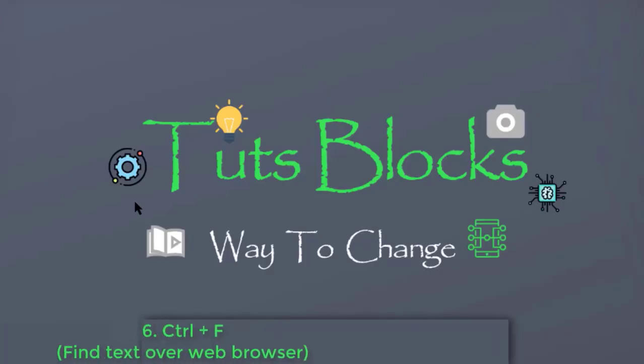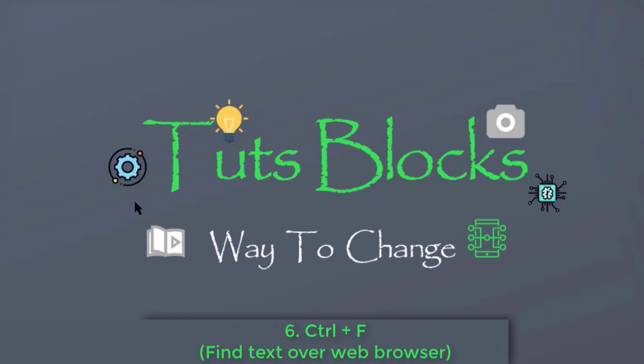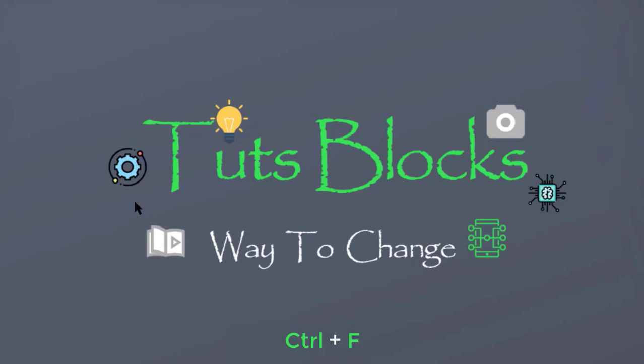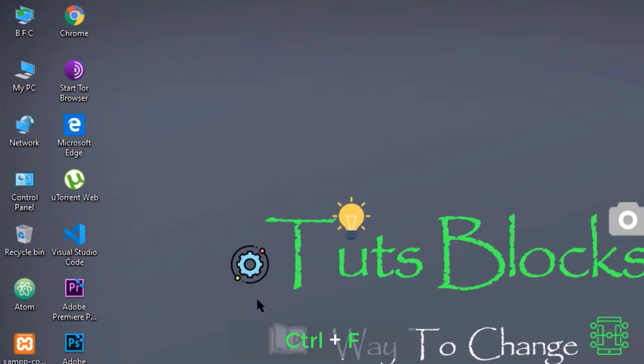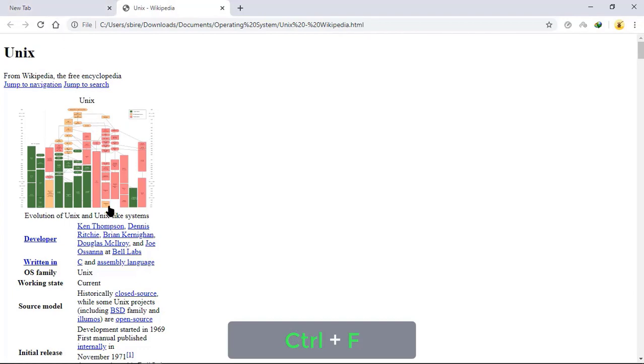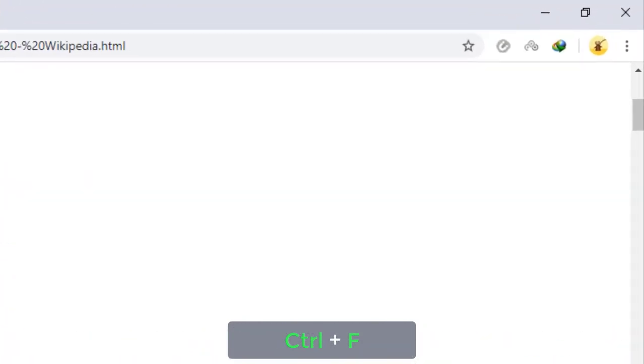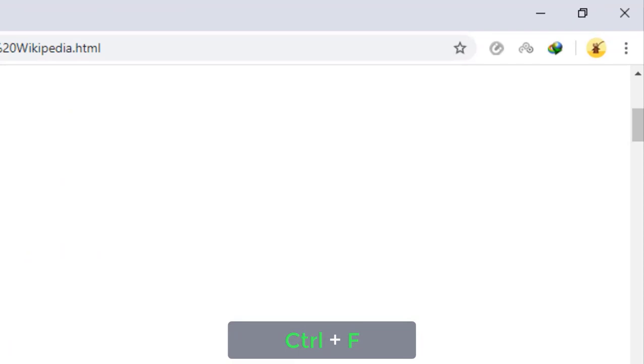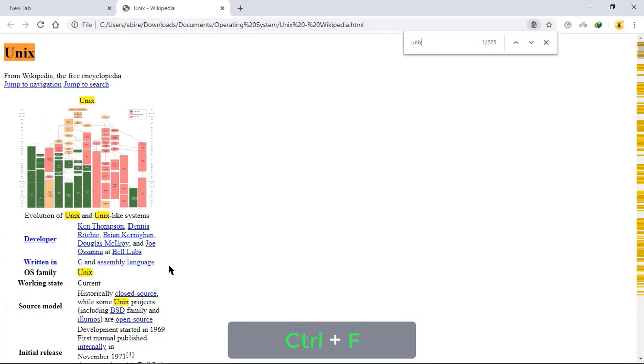6. Ctrl plus F. Find text over web browser. This keyboard shortcut will come in handy when you are trying to find text over a web browser. Just go to your web browser. Then press Ctrl plus F and search on. You will see the result in highlighted form.